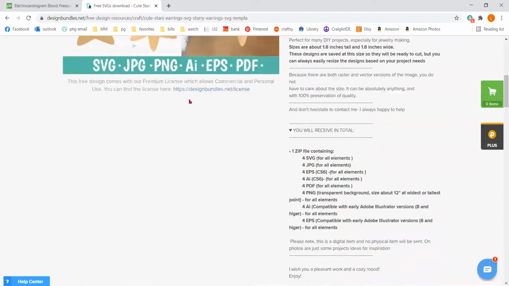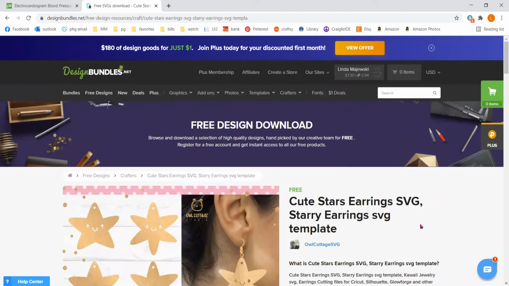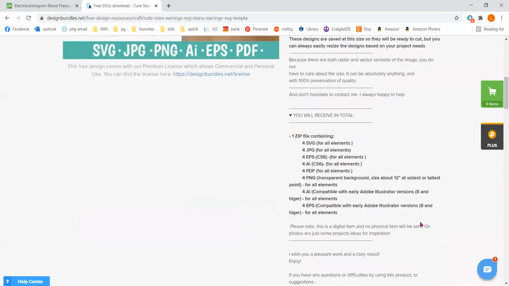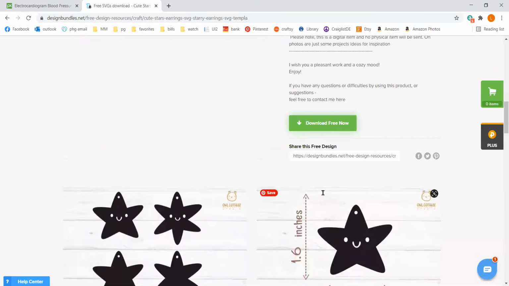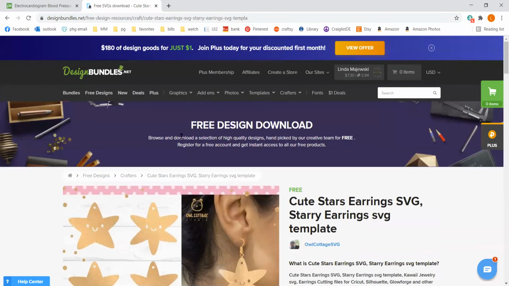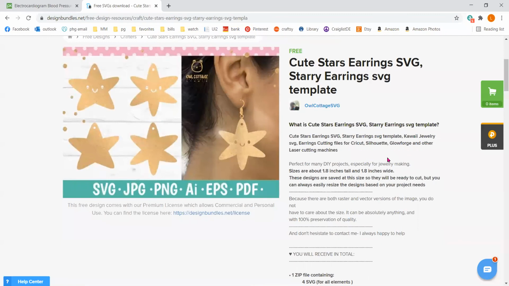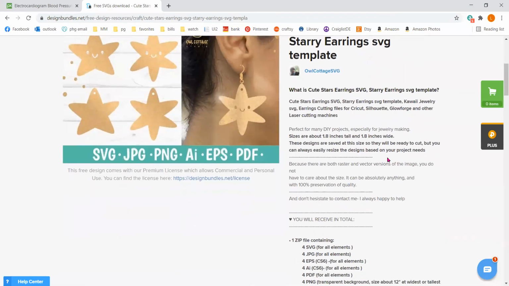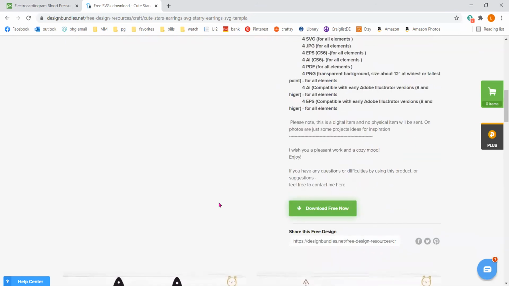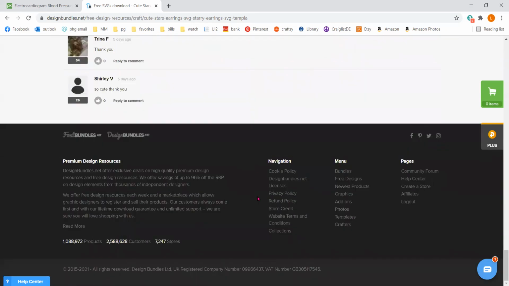Okay, I'm going to go back over here because I want you to notice one thing about Design Bundles, and this is one of the reasons I recommend it: you can use their images. These come with, okay, I'm going to say this and it's going to be in English, a license. That's it. There we go. There's certain things you can do with the images you get from this website. Here we go. Licenses.